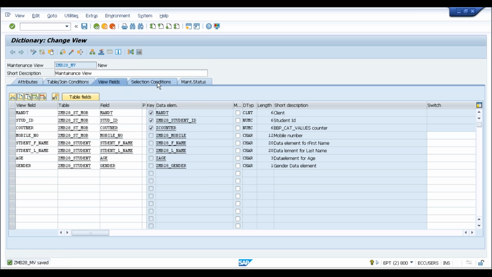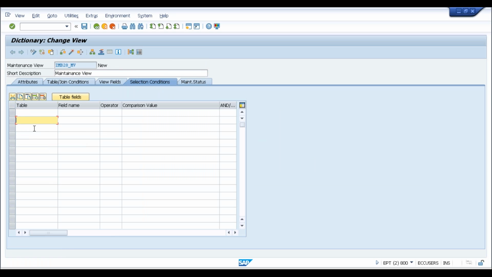Here you can see in the selection condition, if you want to put some condition also, you can put it over here. Like if you remember, when we write any select query, at last we give the where condition, right? So the same where condition, like what kind of data should be filtered, using this maintenance view, you can do that. Okay, it's easy, you can try yourself.